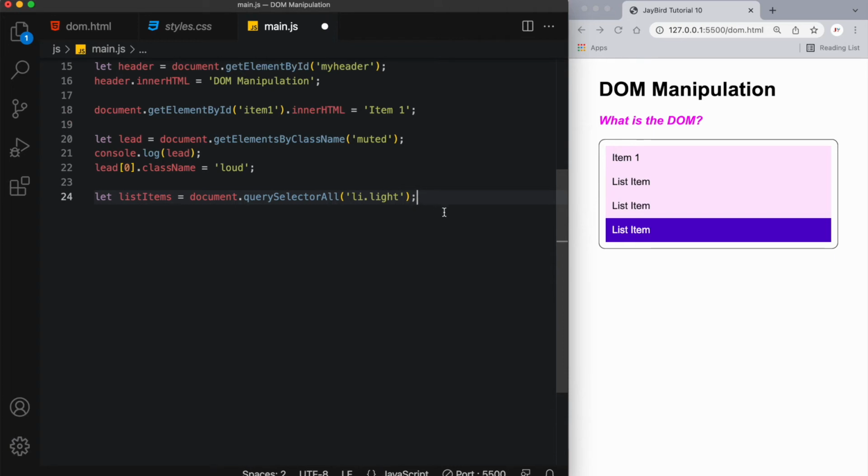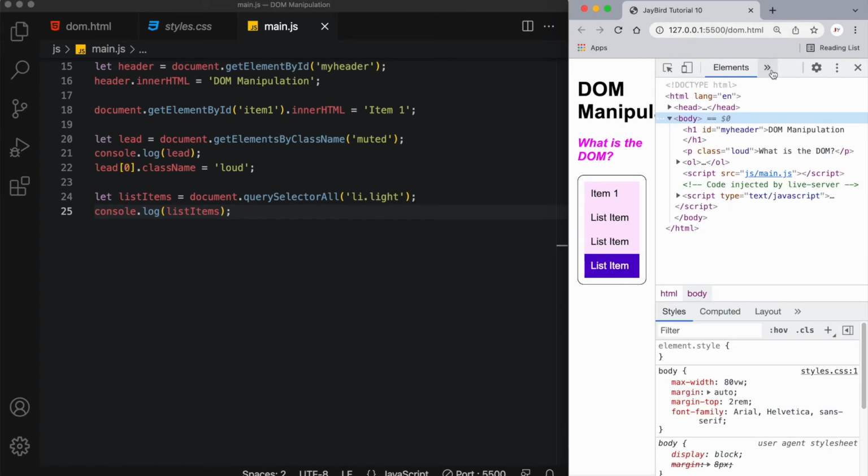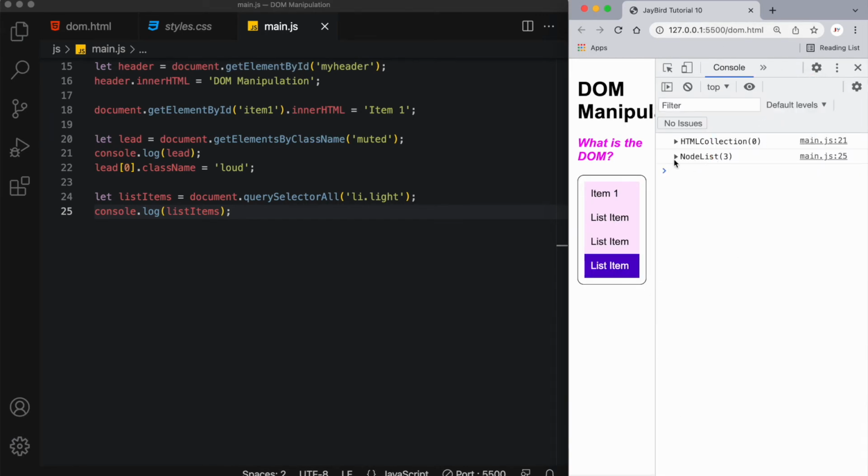Okay, so what we're saying here is let's target every list item that has a class of light, which basically would be these first three. And if I were to console log this listItems and save it, let's open up our DevTools. And what do we see? We see another array. We see something called a NodeList, and it's giving us 3 items in an indexed array. So this has effectively grabbed all 3 list items with a class of light.